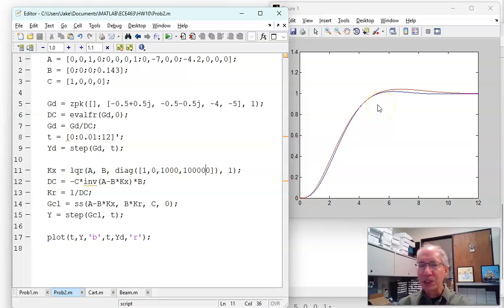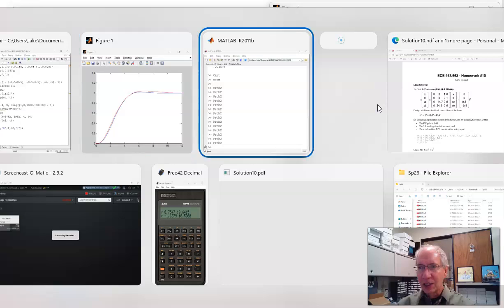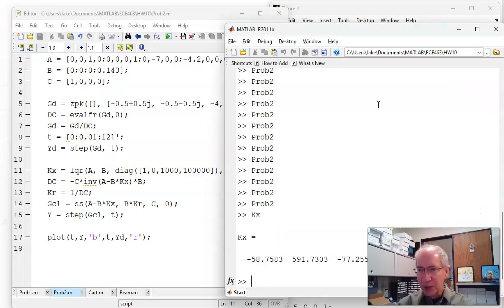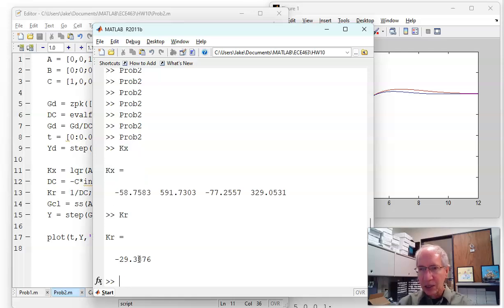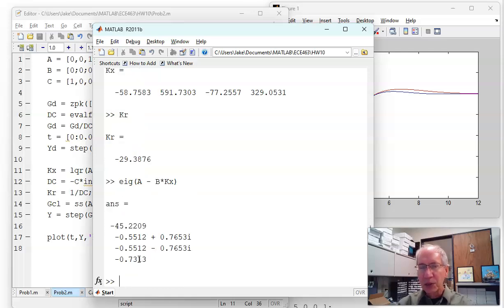Once you're happy with your design, I can go back to MATLAB and say, here's my feedback gain, Kx. Let's get that out of the way. Here's Kr. Here's where I put the closed loop poles. And this one kind of makes sense. That's about where I put the reference model poles. And that should work. So let's try it.